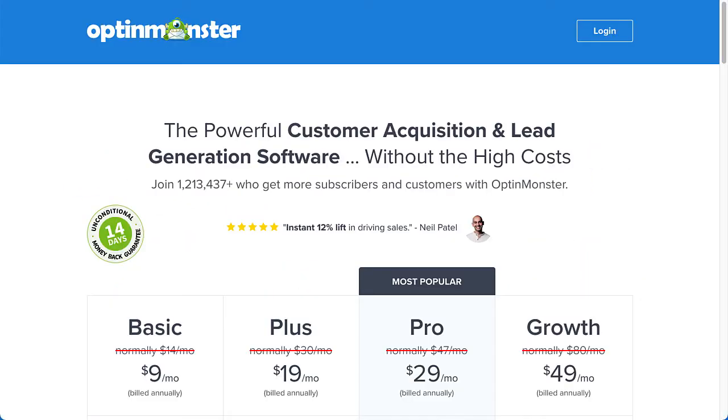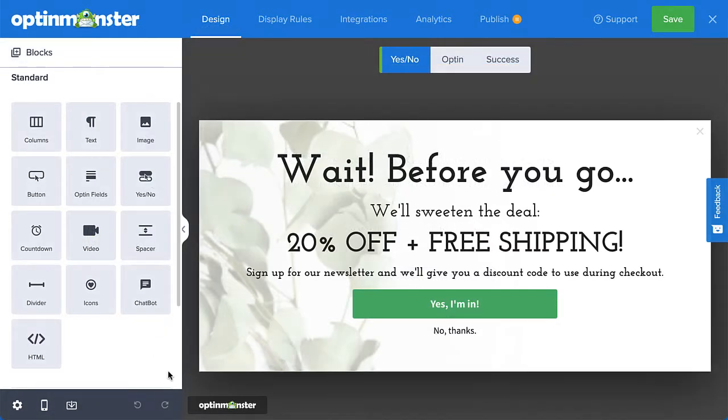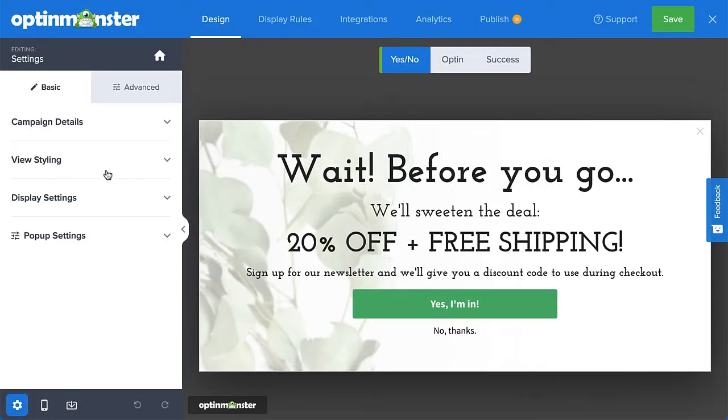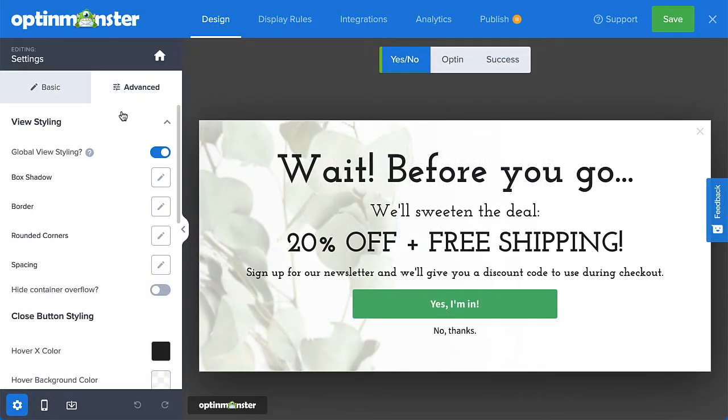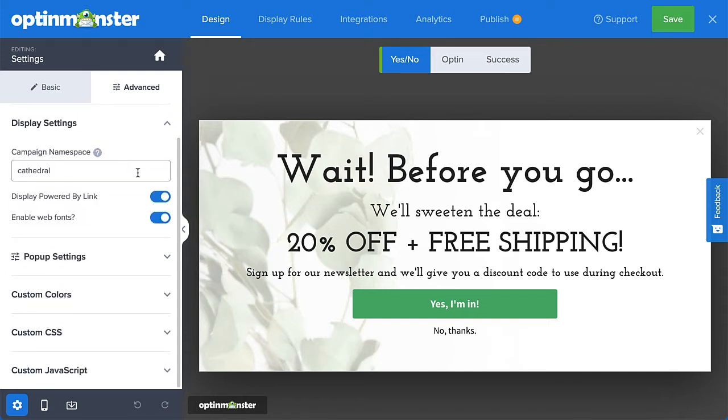Now, let's get started. If you have a Pro or higher subscription, you can disable the Powered by OptinMonster link on your campaigns. To do so, navigate to Settings, and then select the Advanced tab. Under Display Settings, toggle the Display Powered by link to Off, and then select Save. The OptinMonster link will no longer display for this campaign.